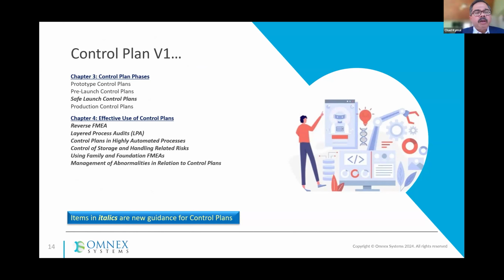So continuing on, you can see here a new type of control plan called safe launch control plans. Before you go into the production control plan, in the safe launch, you will do either 100% inspection of all characteristics or a set of selected characteristics which are at risk, that you have identified before you go into your production control plan.